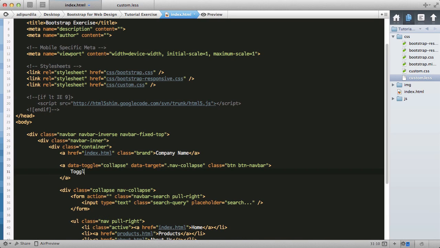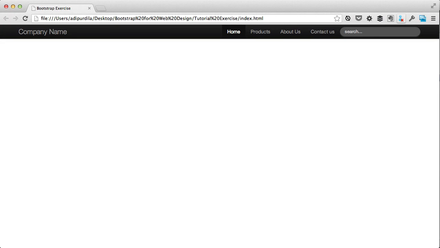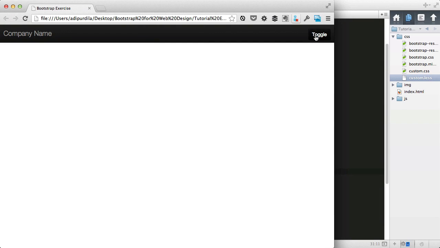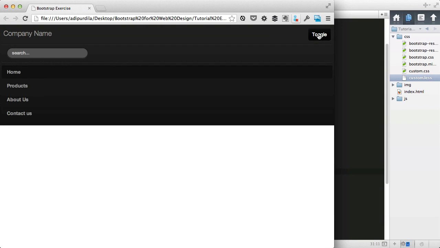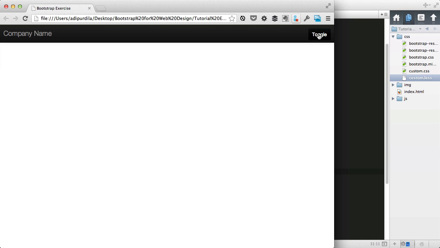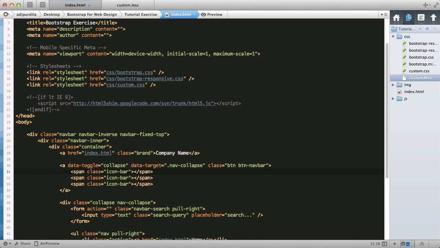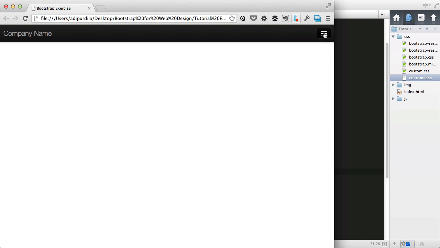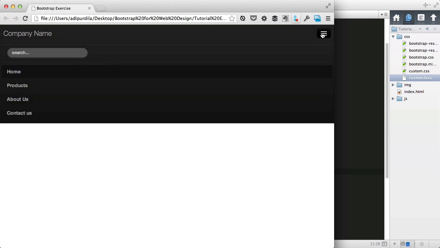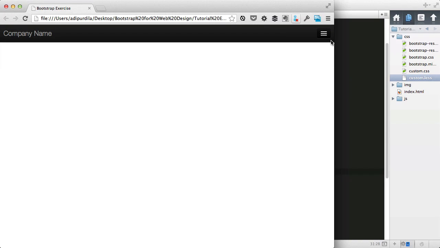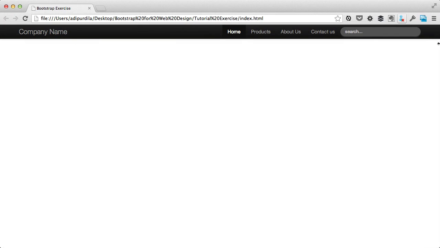So for now, if we say toggle and resize our page, there it is. Click it, and the menu is now shown. Now, instead of the toggle text, we'll do a simple span with a class of icon-bar, which will represent a horizontal bar. We'll do this 3 times to represent the classic responsive menu button. All right, and there it is. Great, so the menu is done.